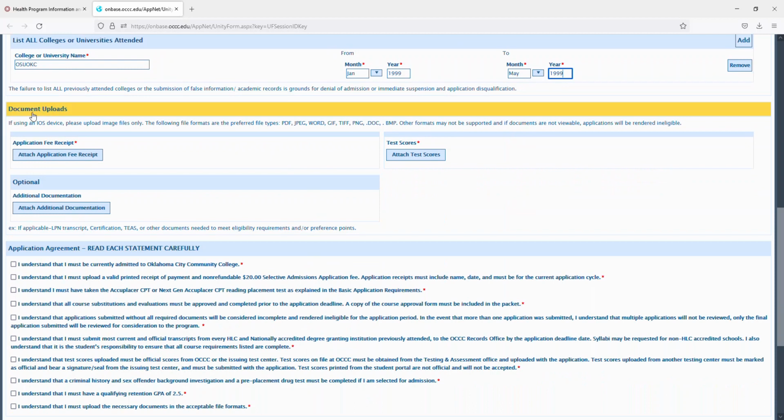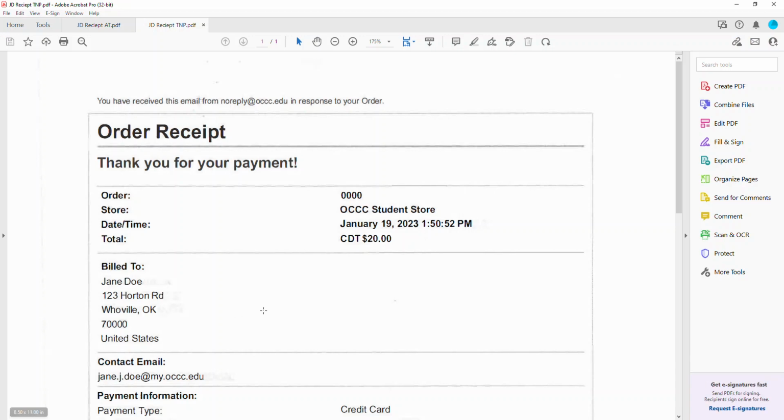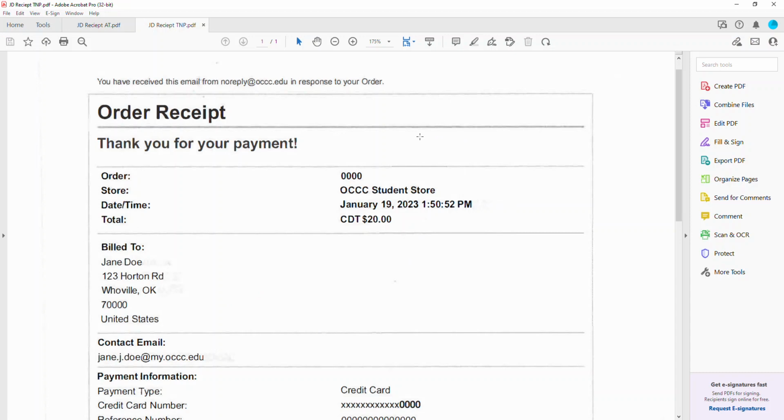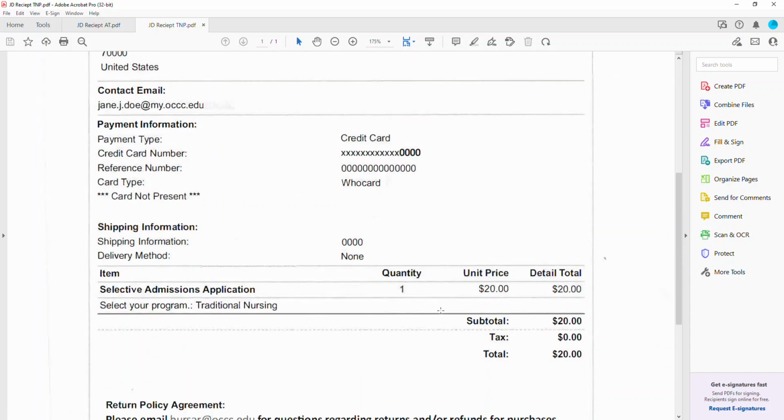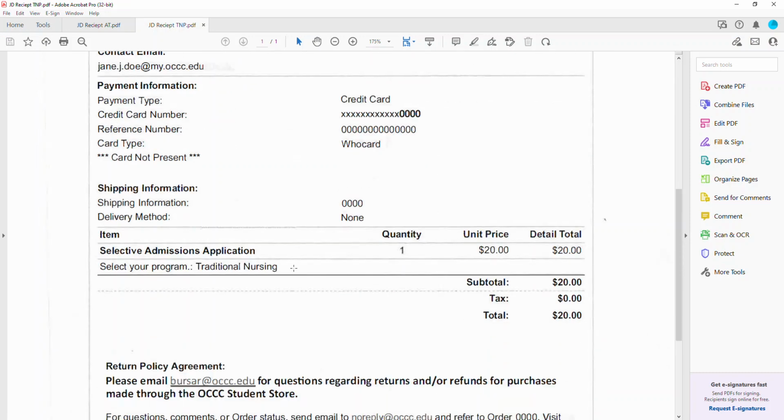Next, you'll find the Documents Uploads. This is where you're going to upload your selective admissions application fee receipt. This will look like this for the traditional nursing. So it'll have your information at the top, when you paid for it, and it'll say traditional nursing.